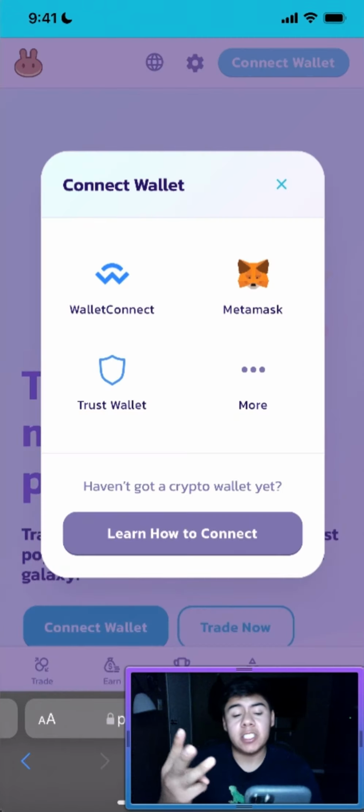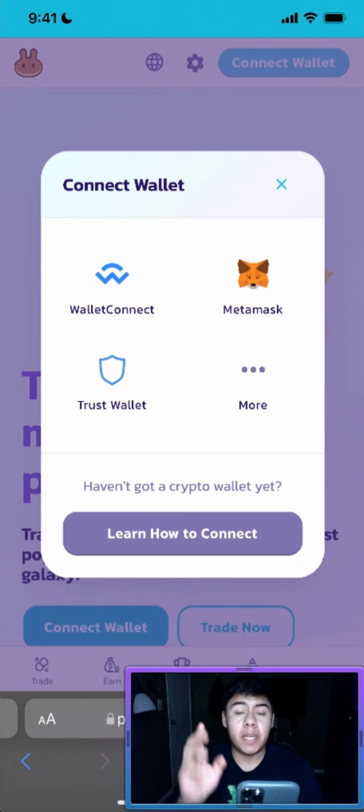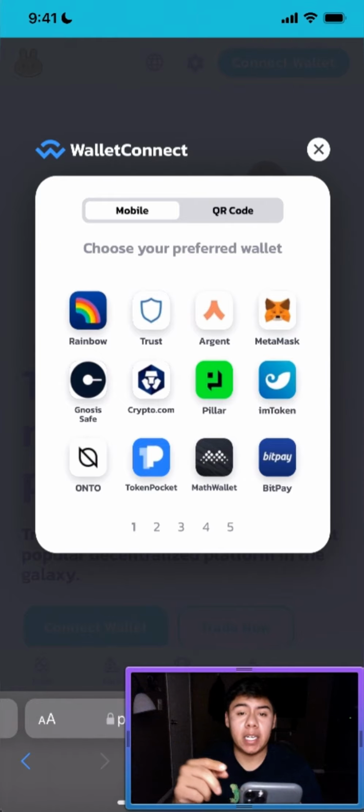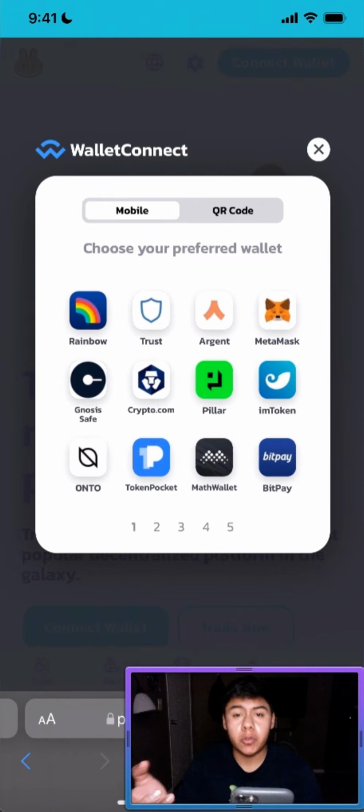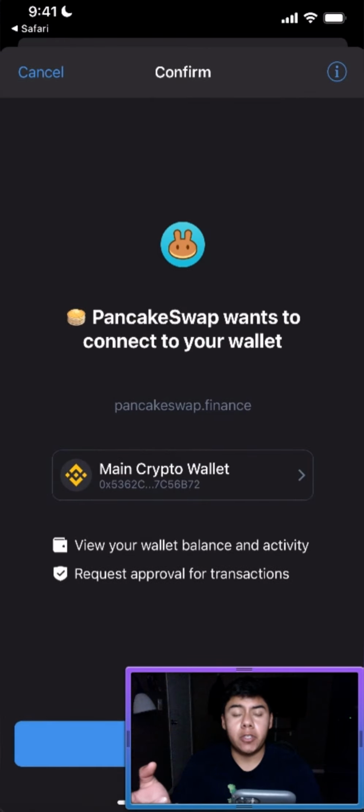There's gonna be three options. It's gonna give you the option to connect it through Wallet Connect, Trust Wallet, or MetaMask. I'm going to be using the Trust Wallet, but in order to do that, you have to make sure you click on Wallet Connect. And then from there, you're going to see the icon where it says Trust, which is the Trust Wallet. Go ahead and click on that. And then it's going to direct you over to the app. And from here, you're going to click on Connect.